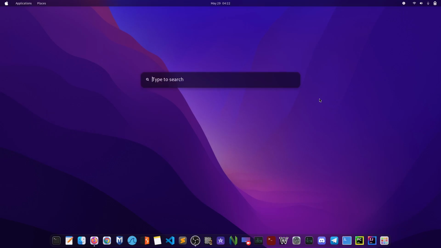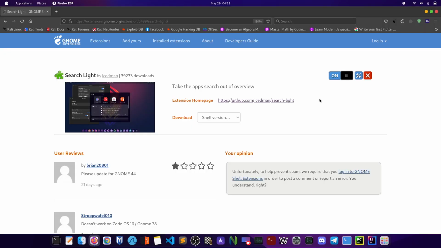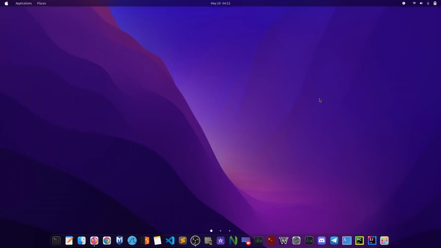Now, if I type something, let's say Firefox, I type Firefox and I hit enter, I get that. So with Spotlight, you can maximize your productivity. So if you really think that Spotlight would be very useful for you, you can just go and download the extension, and without any problems you'll be able to use Spotlight for free.